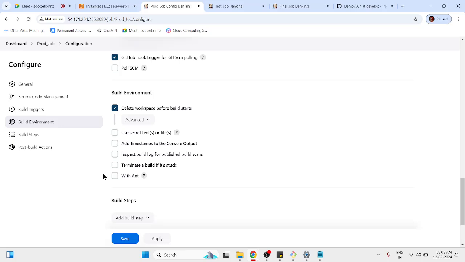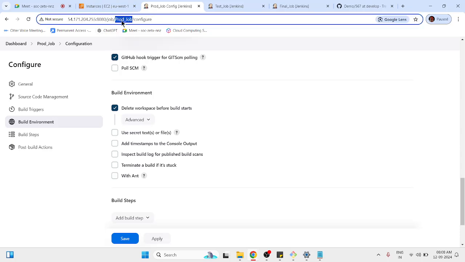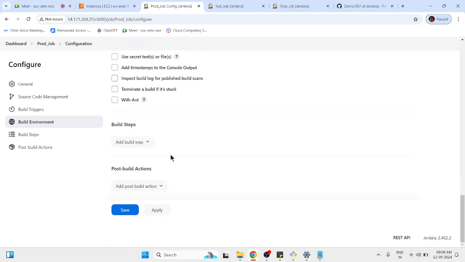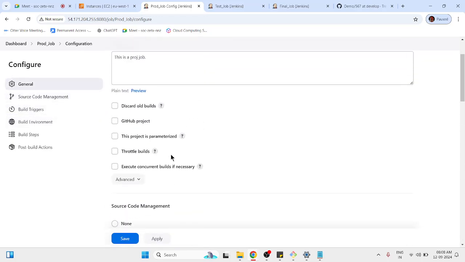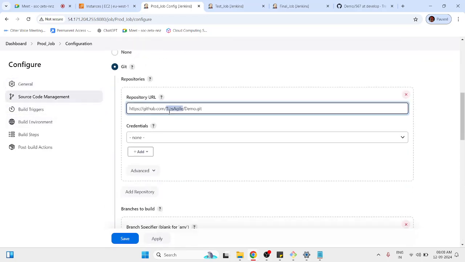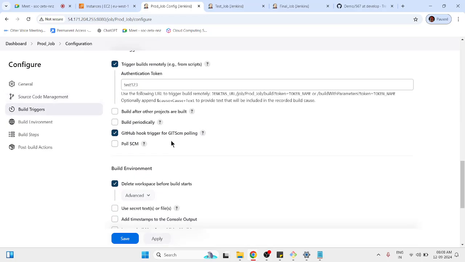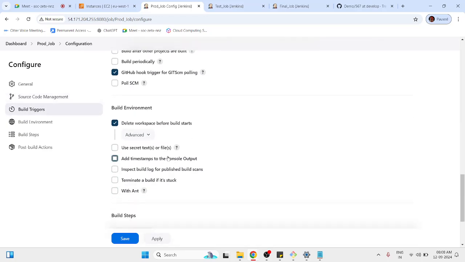Which workspace? In this job's workspace, in the prod job workspace, there will be some data obviously because we're checking out the code. The code will be present, the content, whatever there is in the repository. It will clear everything, make you a clean, empty directory, and it will check out again, I mean, redo everything again. Why? Just to make sure that our workspace is clean before we start a new build.